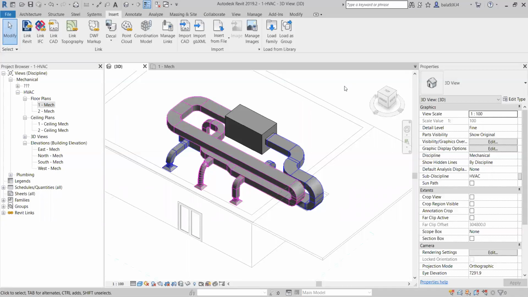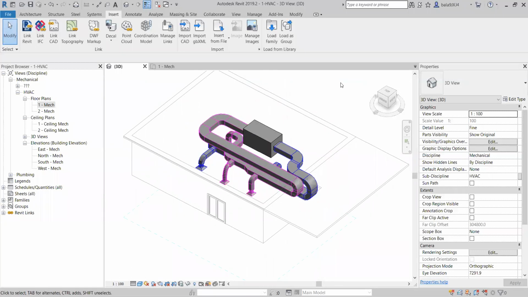In my project, I have 20 AHUs, and for each AHU I want to show different colors. Supply is a different color, return is a different color for each AHU. Let's say this is AHU1. I want to represent it with different colors. Now I'm in the 3D view.